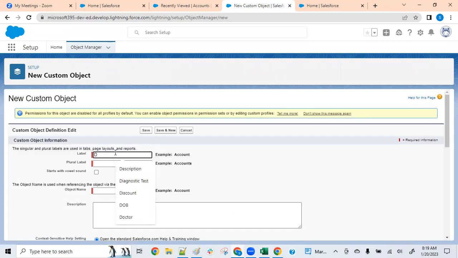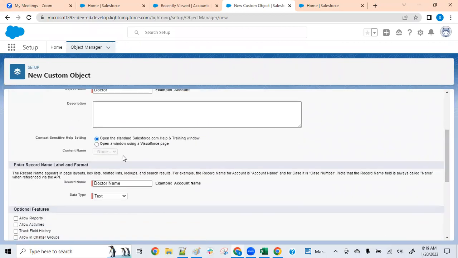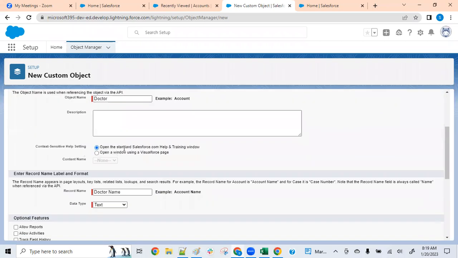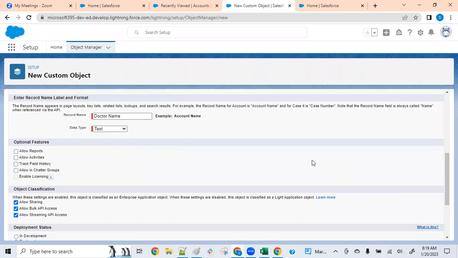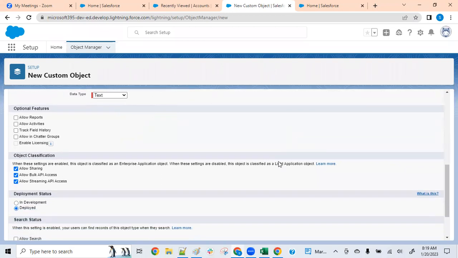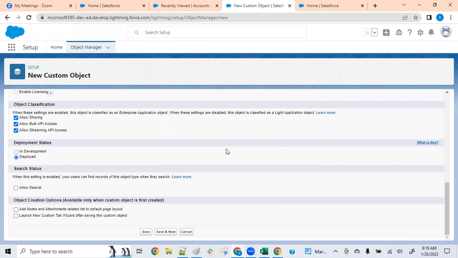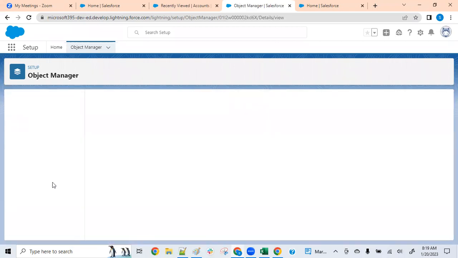Doctor object. So what is the plural label of doctor? Doctors. General English plural label. Okay. For the remaining mandatory fields I am filling, the rest I am leaving as they are. I'm not doing anything. I will explain in detail in later classes. Okay. Save. That's it. My doctor table is ready.